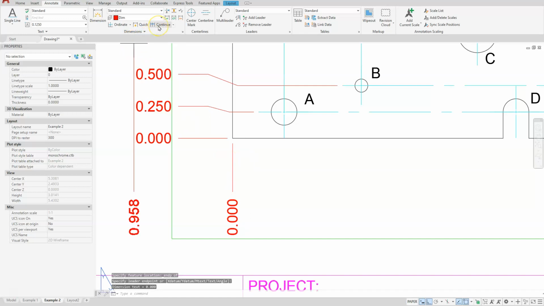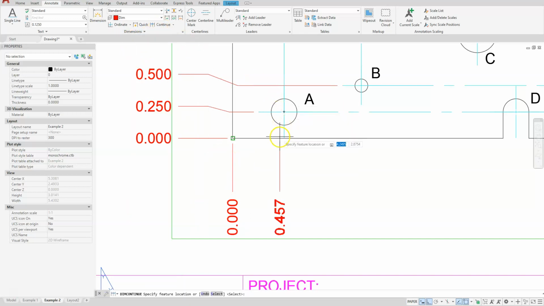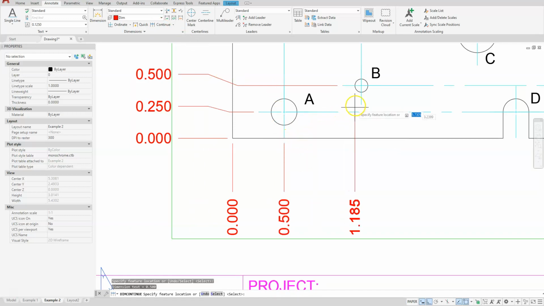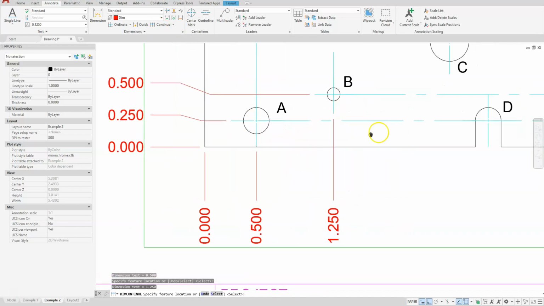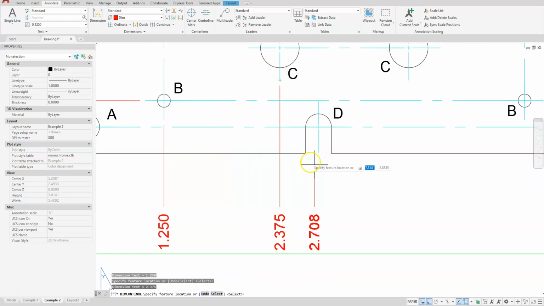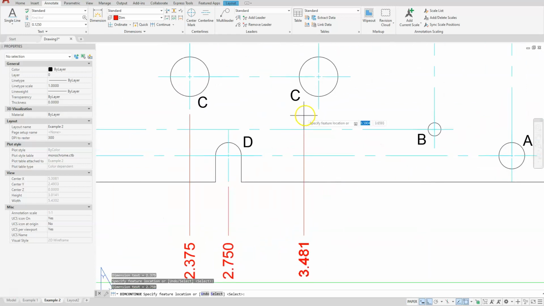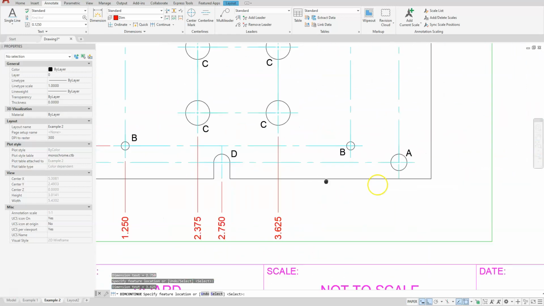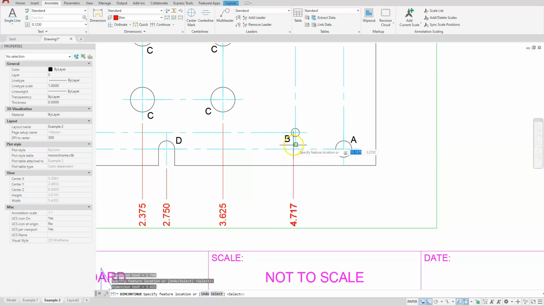Choose continue. And I'm going to choose my next dimension, which is here. I'm just going to follow these over, selecting the endpoints of my center marks. I like to put all my center marks in model space, and all of my dimensions will be in paper space.